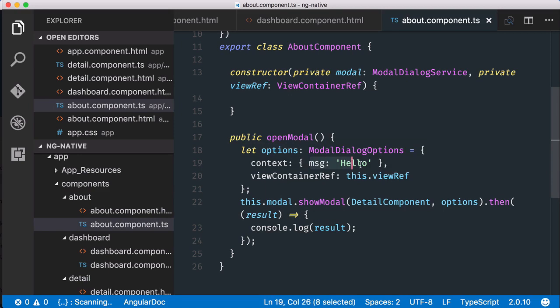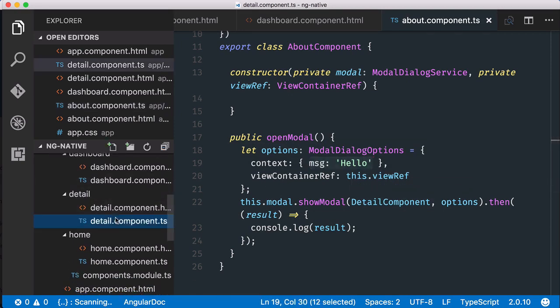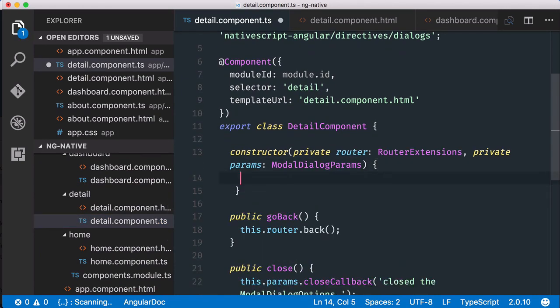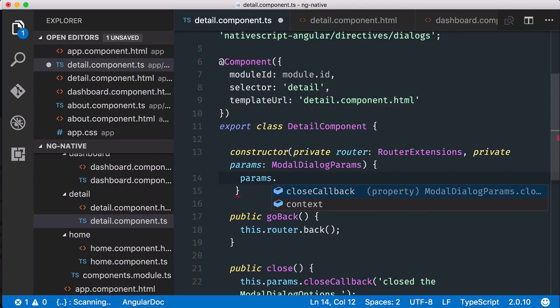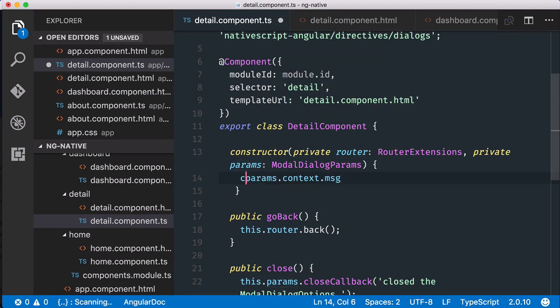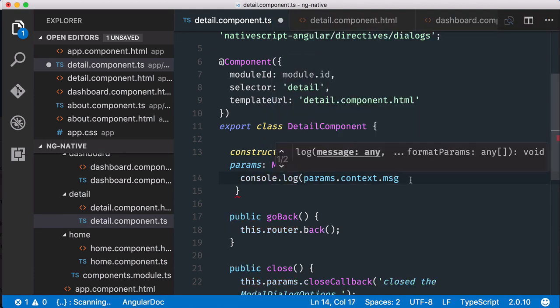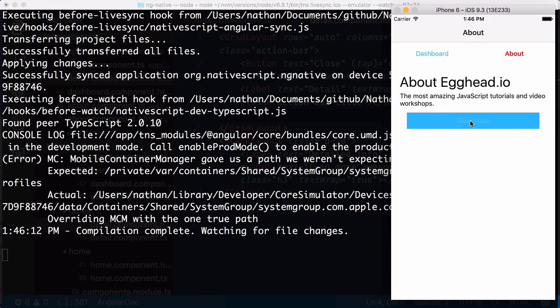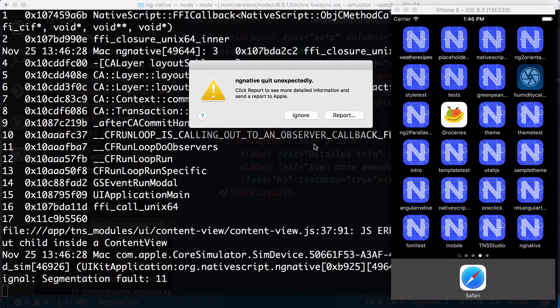We also have this message being passed as the context to the detail component. And we can handle that much in the same way with our params. So we can say params.context, and we would have that message available. And let's just console log that, so when the detail component shows, we will see that. And now when we run this and we open, we will get another crash.